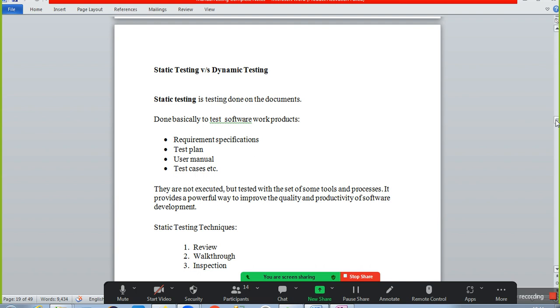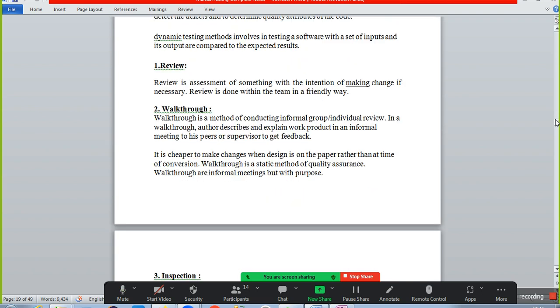Take down review. Review is assessment of something with an intent of making changes on it.